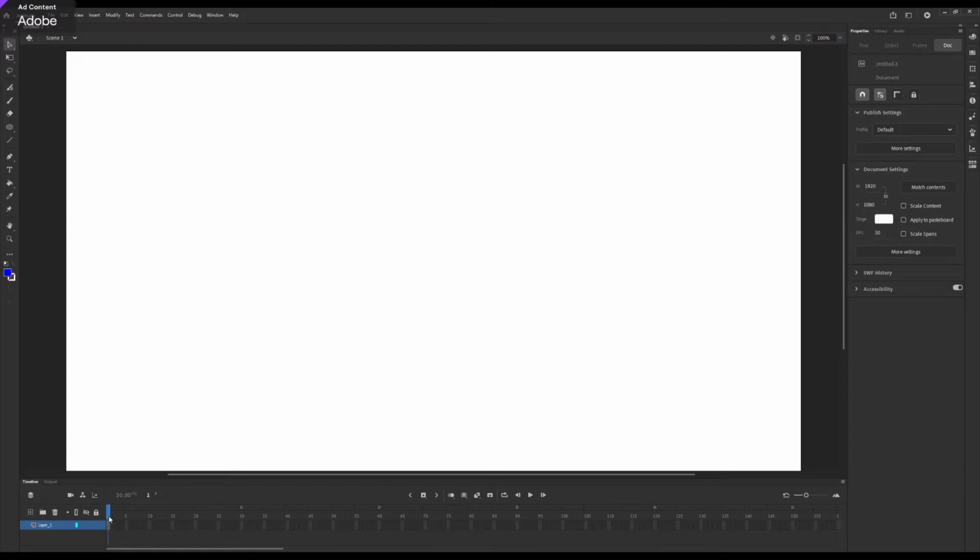Mine currently has no keyframe. It's a blank keyframe. The gray circle means there's nothing in that frame.